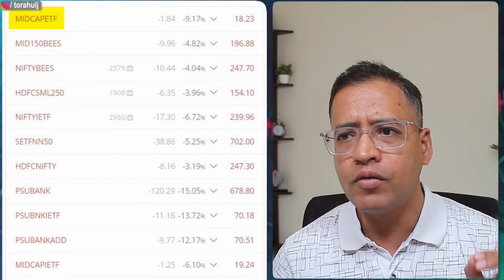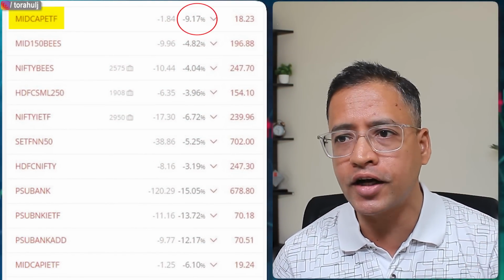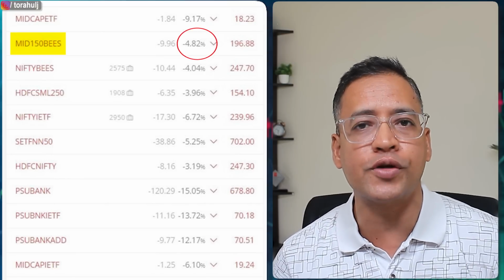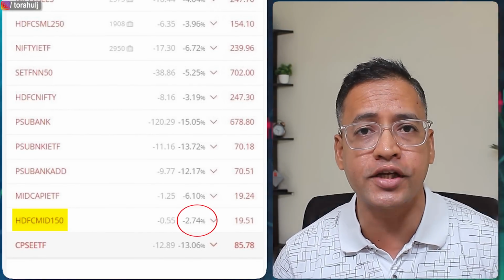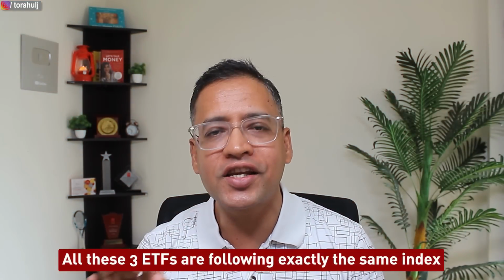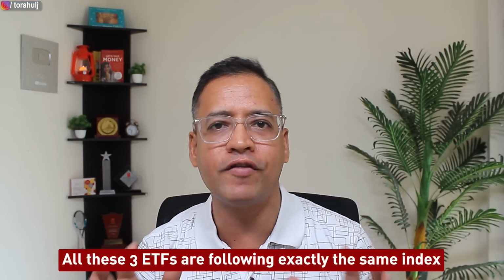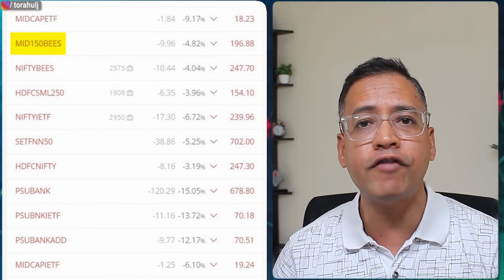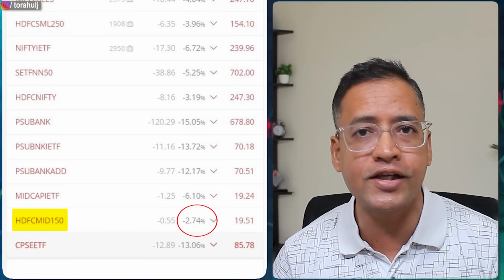See the first one here, a mid-cap ETF that fell by around 9.17% during the intraday. The second one that you will see fell by only 4.82%. And the third one here fell by around 2.74%. Now the fun part is that all these three ETFs are following exactly the same index, which is the mid-cap 150 index, which might have fallen by, let's say, 4%.